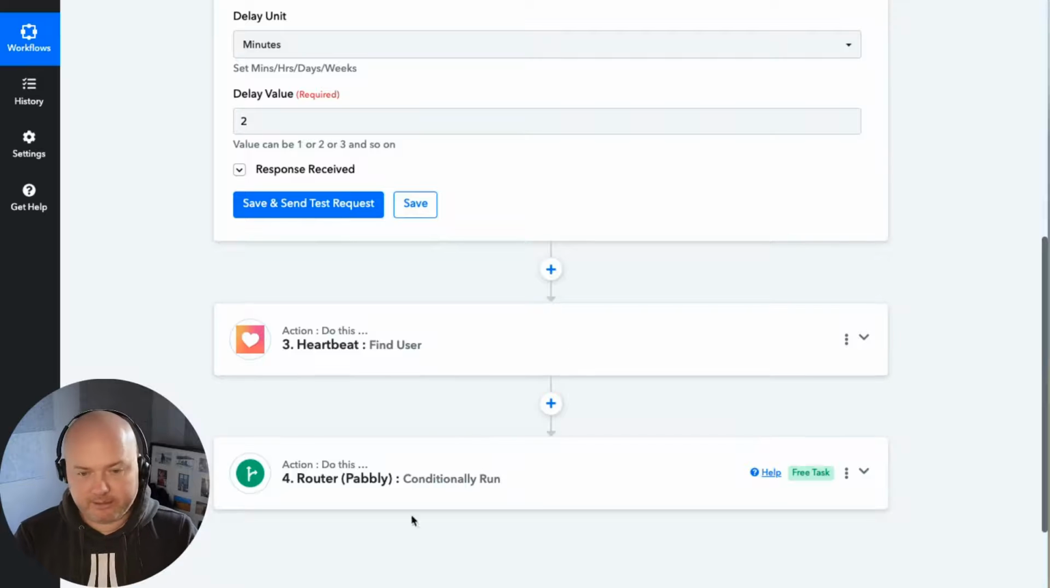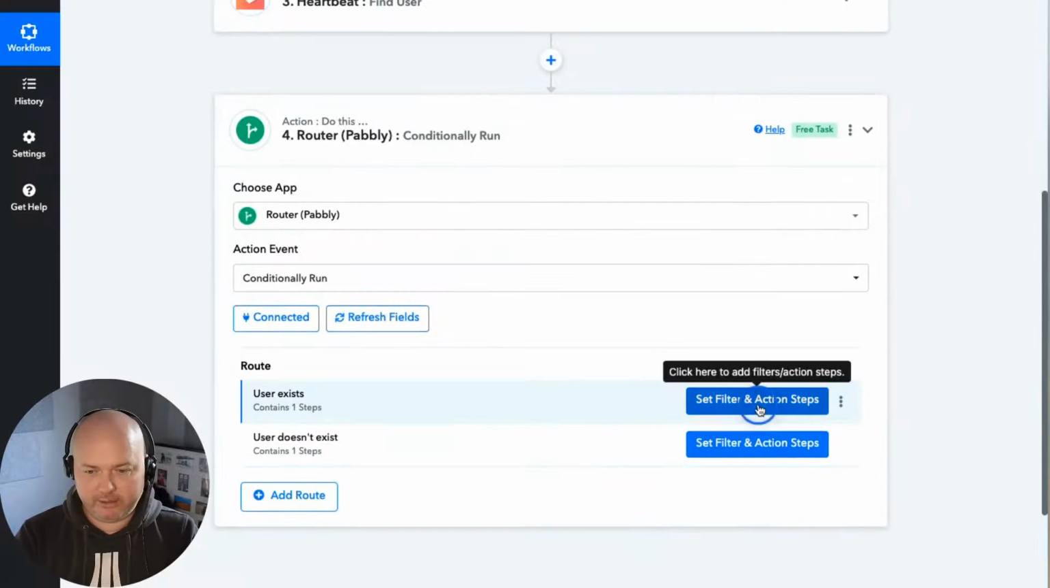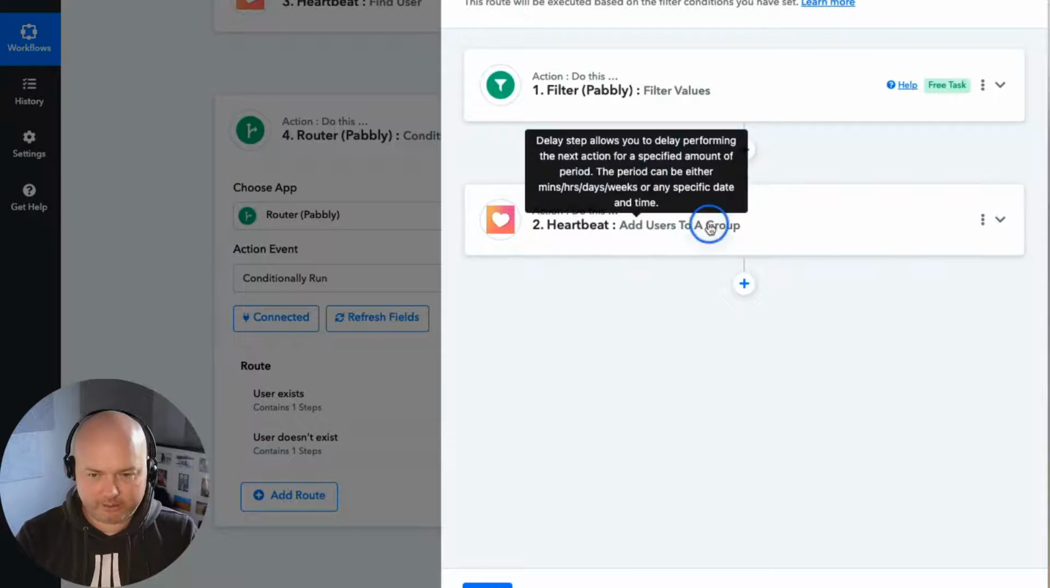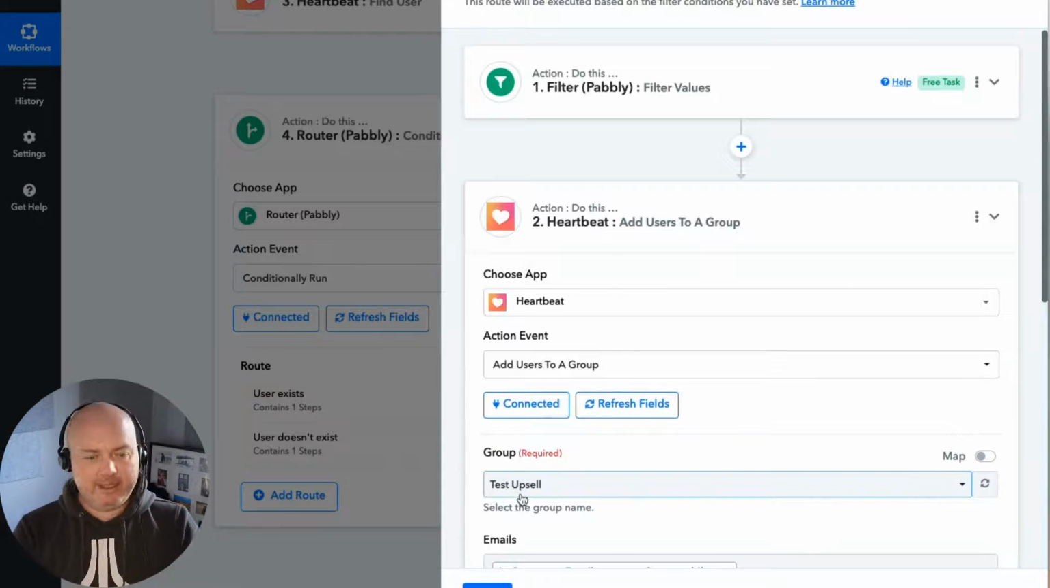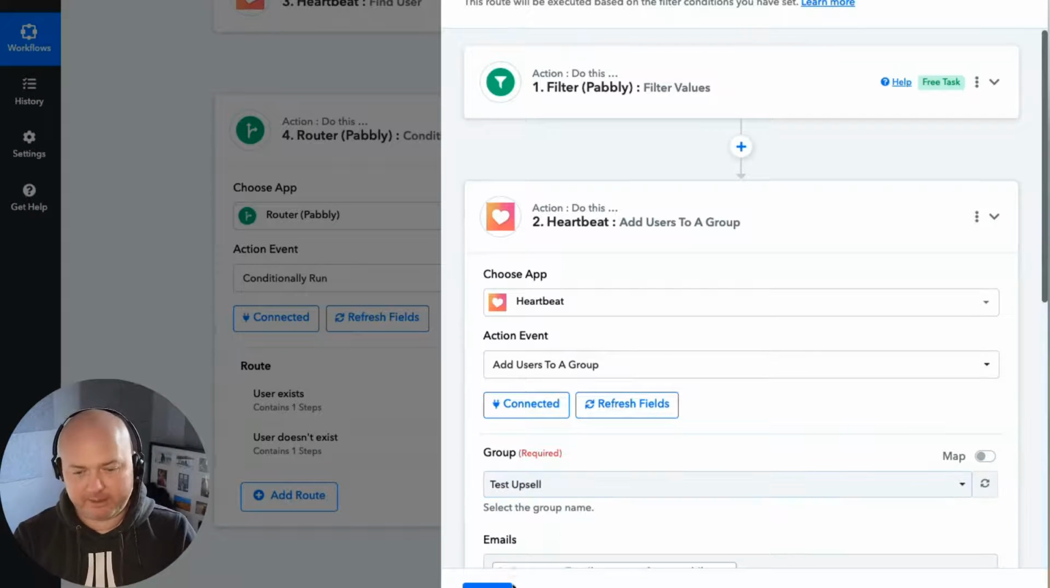And the rest of it is basically the same. It's just when you fulfill order with the group access, you just want to make sure that it's the right group. So I've created a group that's called test upsell because upsell purchase.